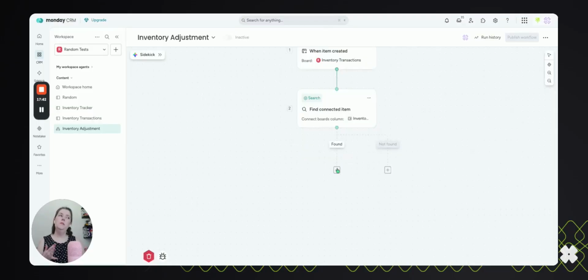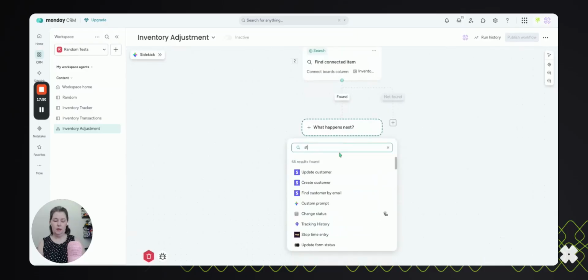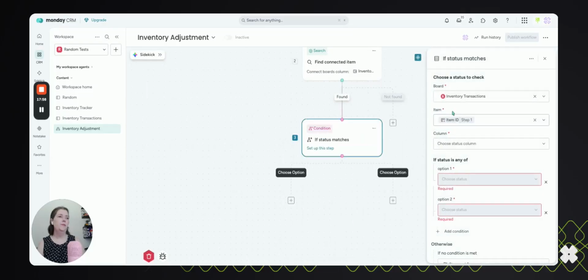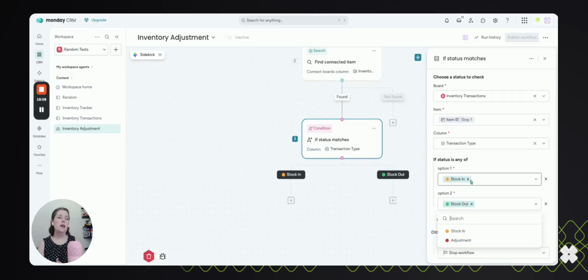All right, and then we need to make some rules depending on whether this is an in or an out of stock situation. So we are going to add a multi-branch step, and that's going to be if status matches. And again, for this one, those statuses are on the inventory transactions board, the type, and then I'm going to say, stock in, stock out.